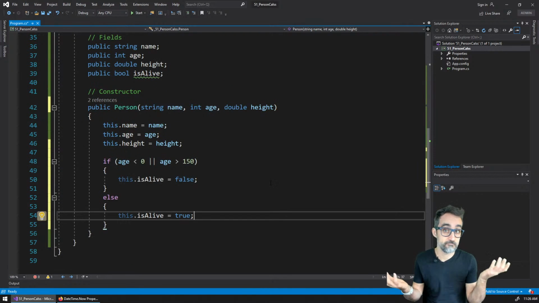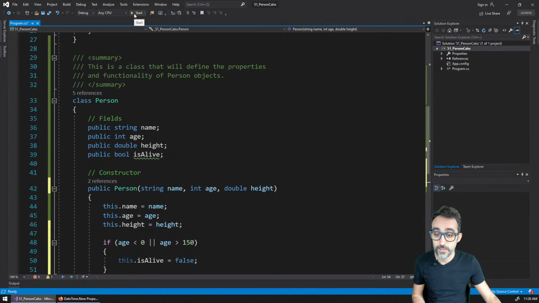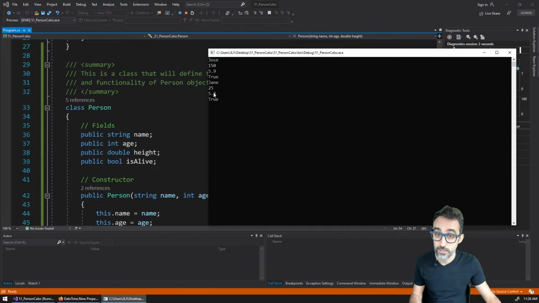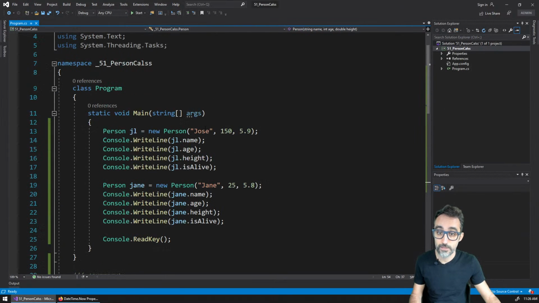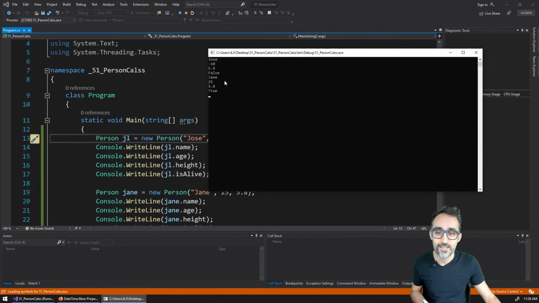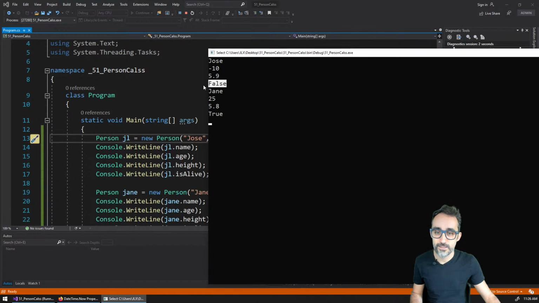For example, in that case, if I run my code now, you can see that both Jose and Jane are true, both are alive. But if I decide to say that Jose has an age of -10, you will see how Jose is dead, so he's not alive anymore, basically.